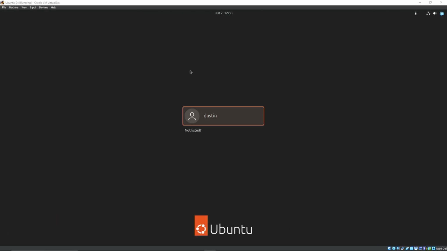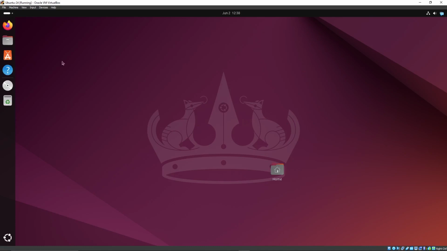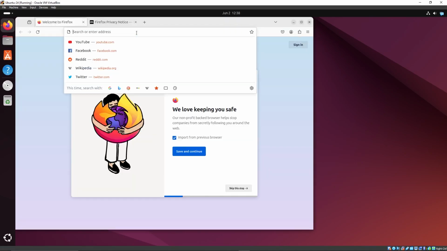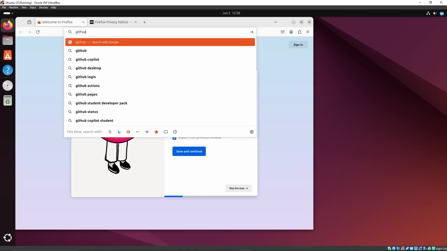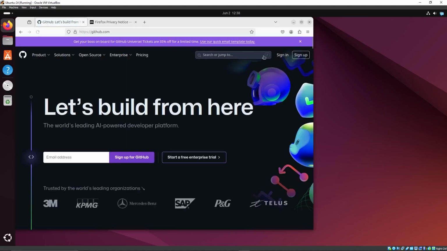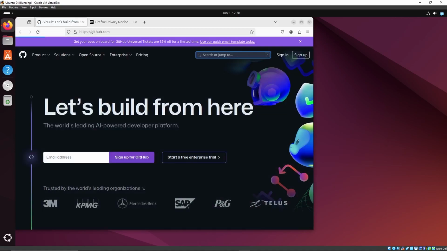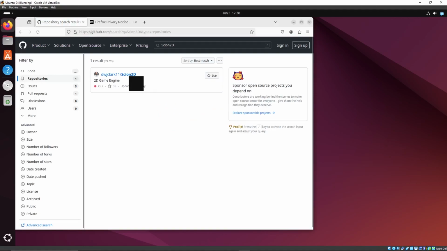All right, now for the Linux. I'm just running Oracle VirtualBox, running Ubuntu 24. This is a new install, and the only thing I have is Visual Studio Code installed. So let's open up GitHub here. Everything's new, so we're just going to go right to github.com. I'm not going to worry about signing in. Let's just find Scion2D, right here.